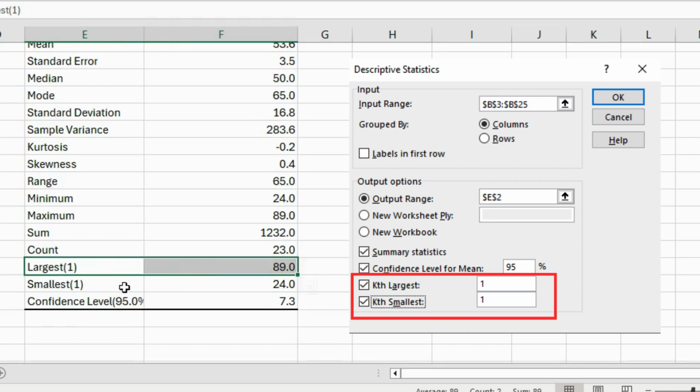Similarly, if you selected the KTH smallest option, you will also have this result here. Since I input 1 in this example, this means I'm asking Excel to work out the smallest value in my data. Again, if I input 2, for example, then the second smallest value will be returned instead.